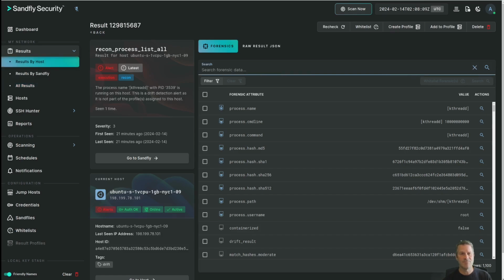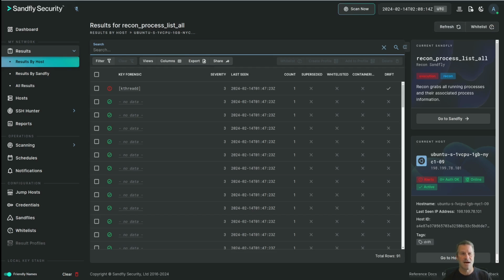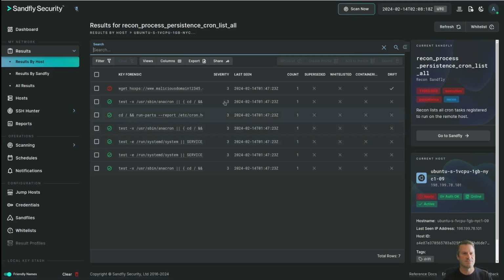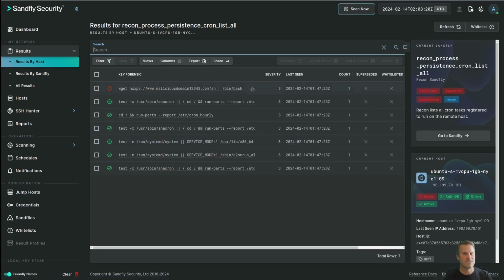And when you see unique processes running on a Linux system that should all be identical, that means there's likely a compromise that's happened. The next thing we look through here is a process persistence cron. We see that someone has dropped a new cron entry here. And again, we pull it out for you immediately.